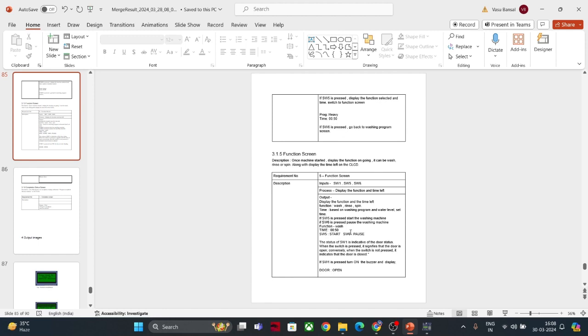We'll see the time ticking down, and below it will be written switch 5 to start and switch 6 to pause. Once switch 6 is pressed, the time would stop and the washing machine would stop, and when switch 5 is pressed, it will start from where it left off.